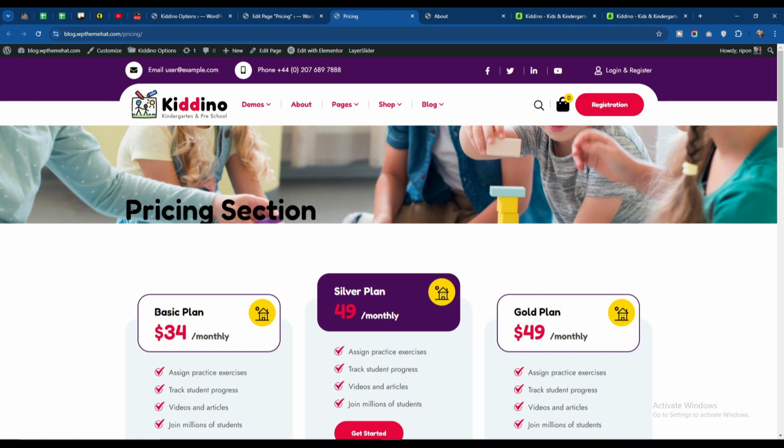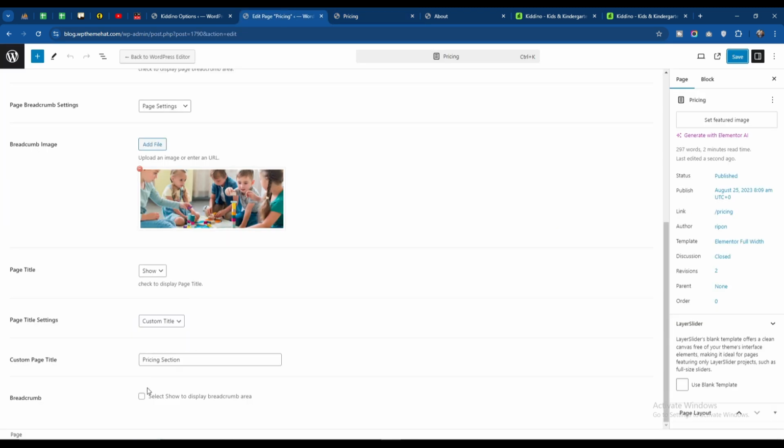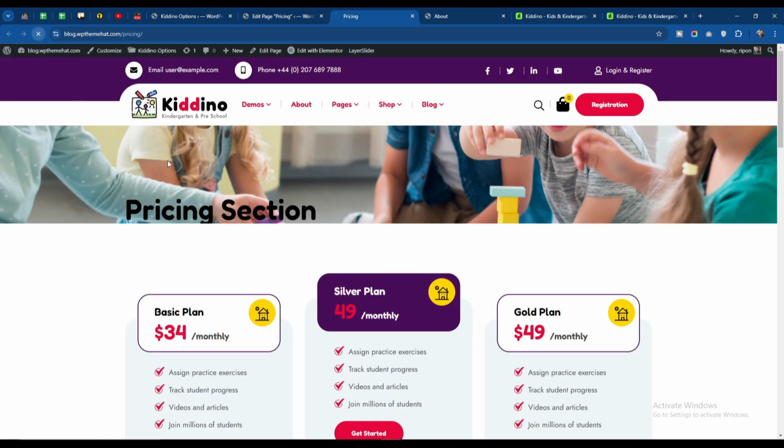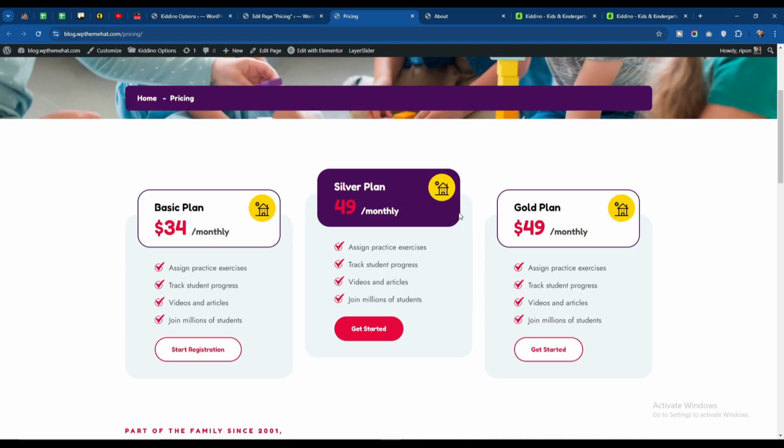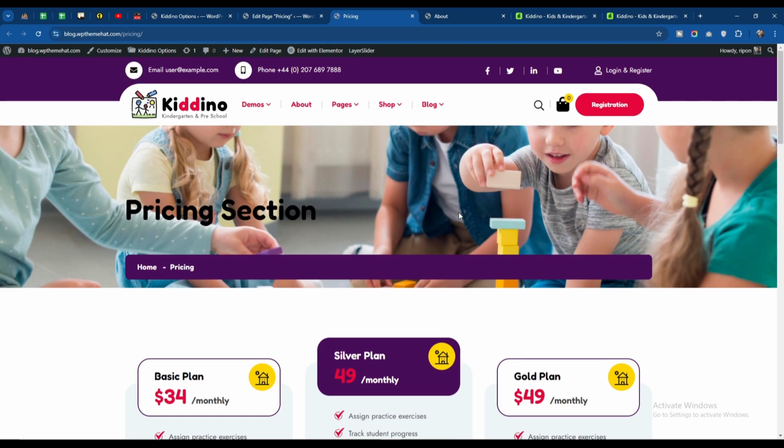Now if you want to make it center, you need to set some CSS through the padding part. So I will show the breadcrumb area and click on the save button and I will give the refresh. So in this way you can set your breadcrumb area through this.